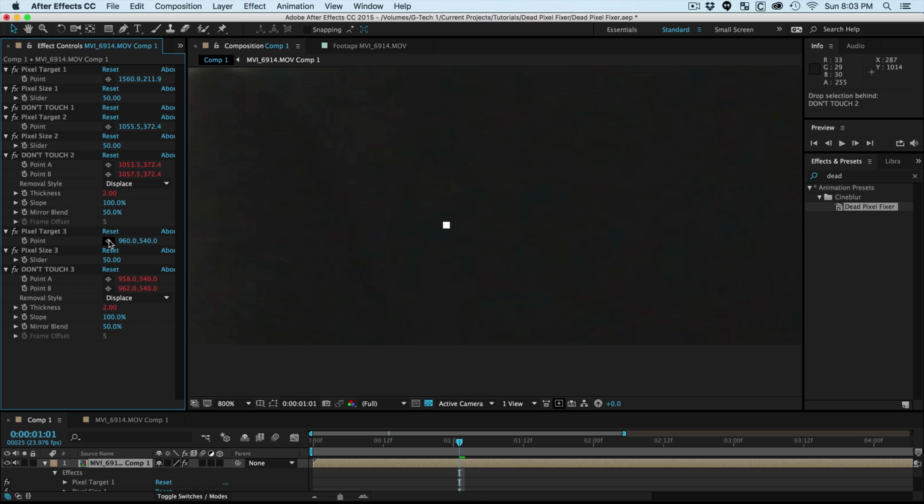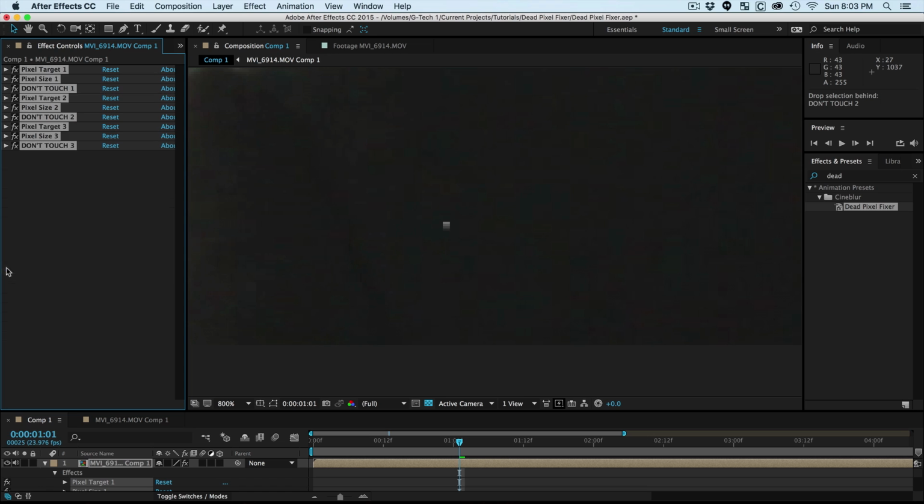And then I'm going to click my point. Click the middle of that pixel, and you'll see that it doesn't quite fix it all the way because this area is so large. So what I'm going to do is grab the pixel size. Actually, let me close all this stuff. It's getting a little crowded down there. This is the pixel we're working on. Pixel size is what we're going to be dealing with now, and this is a slider.